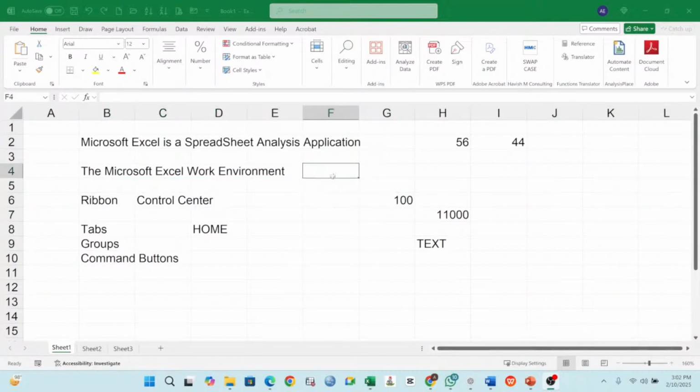Now, that talks about the work environment. At the bottom, we have what we call sheet tab. Sheet 1, sheet 2, sheet 3. Okay? Then now, let's talk about some basic things like copying a text, pasting a text, copying a text, pasting it, and so on.